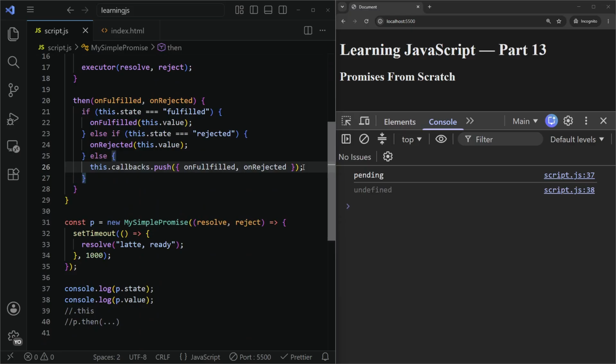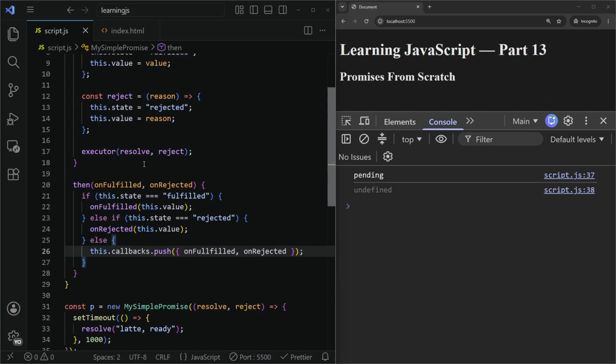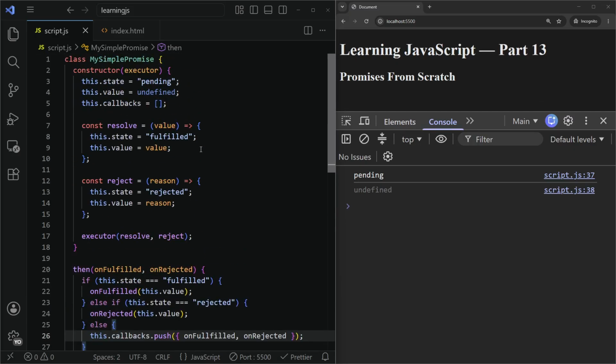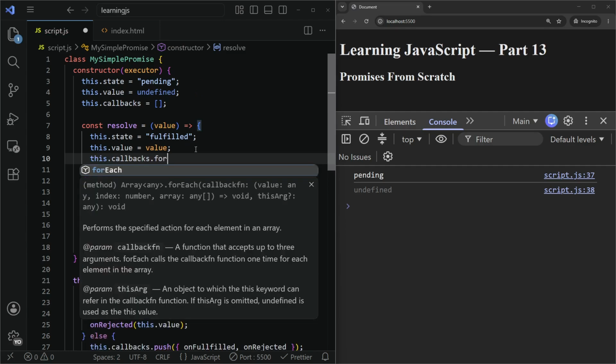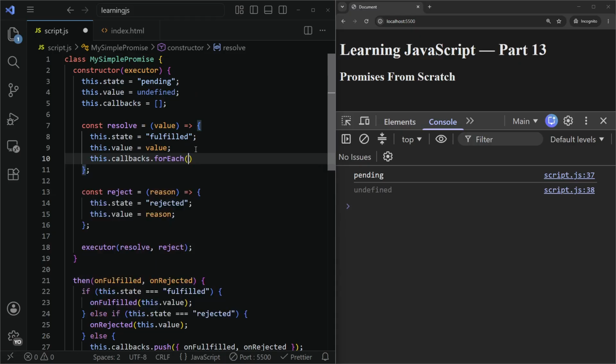All right, let's keep moving on. So now resolve has one more job. When it flips the state, it also has to go through that list and actually call everyone on that list. So now in the resolve, we need to do this.callbacks.forEach, and we saw this forEach some videos ago. And then this forEach runs a function.